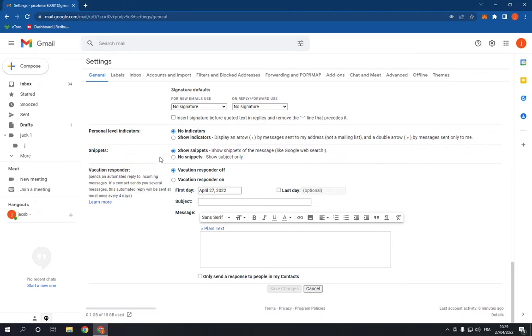Now right here, click on vacation responder on, and here add your subject and your message, for example test, and now choose if you want to only send a response to people in my contacts or not, then click save changes.